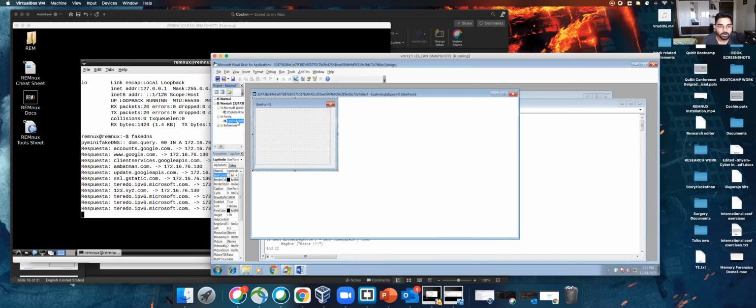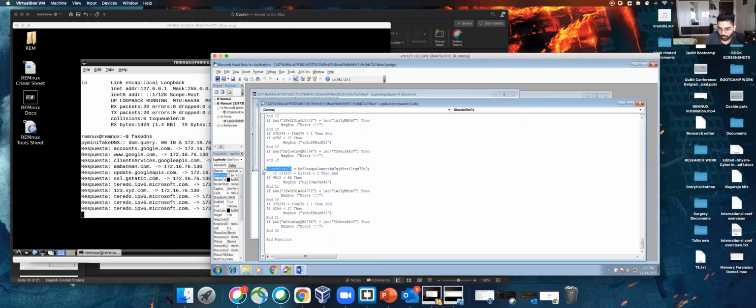Come down, keep scrolling down. Now, if you observe here, this will be the last variable that's being assigned. This is the last variable that's actually being assigned. Now, the whole program.